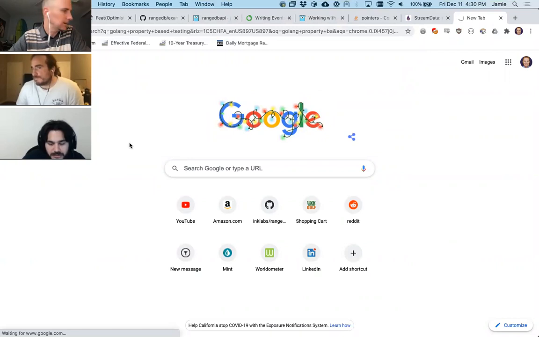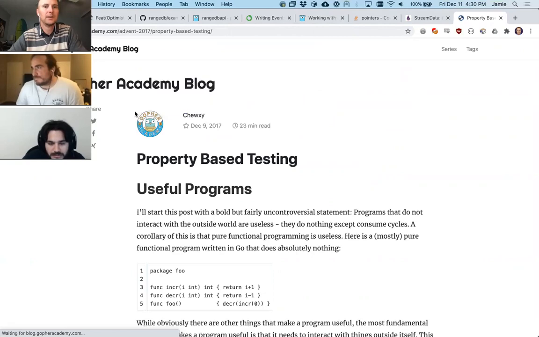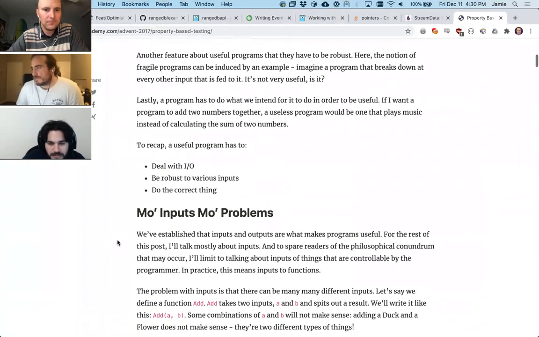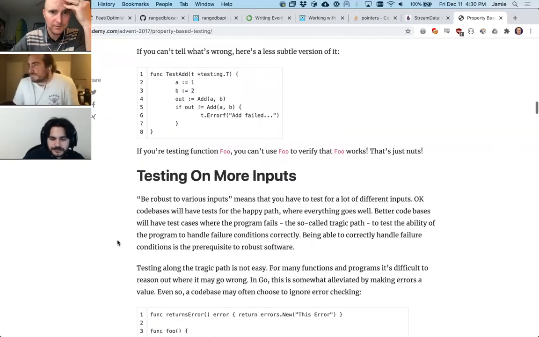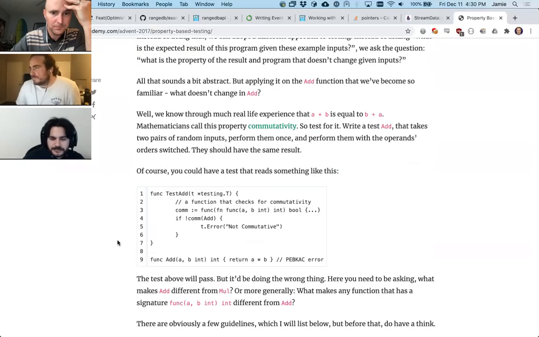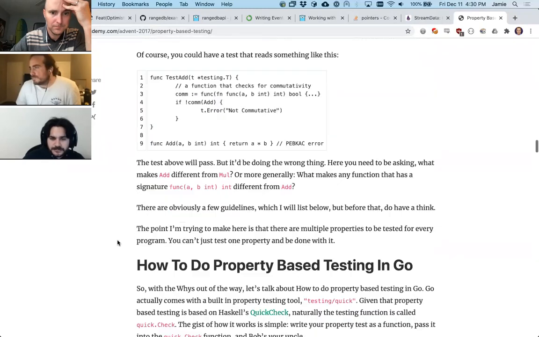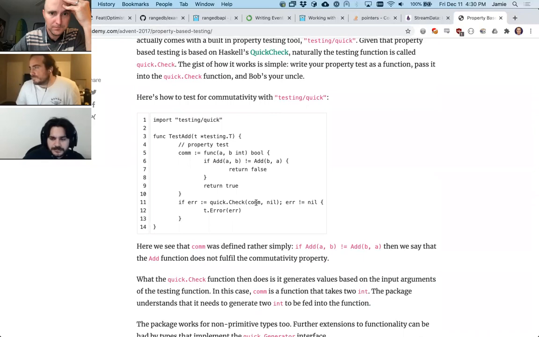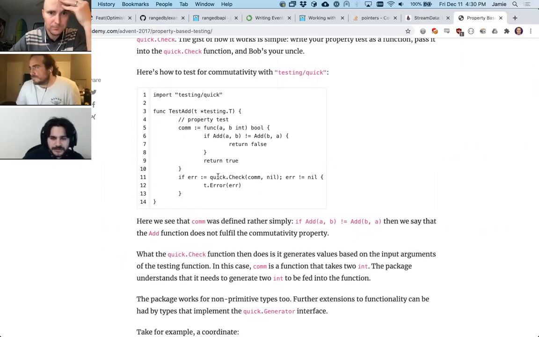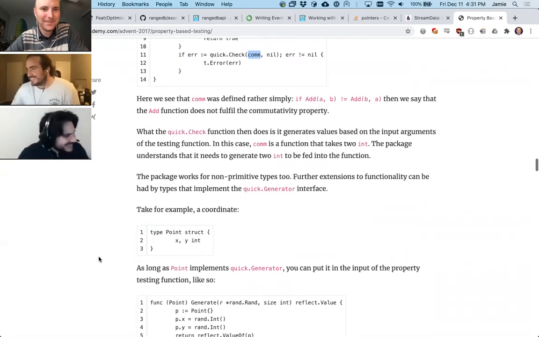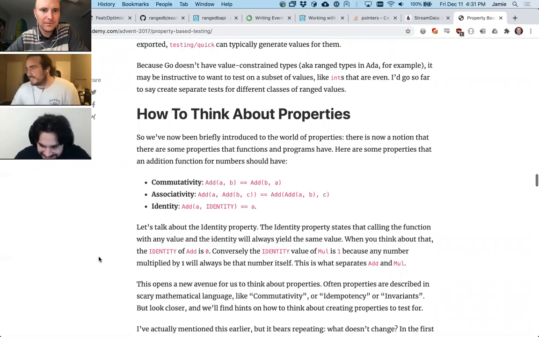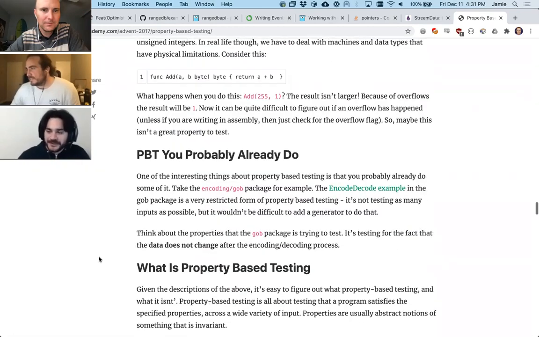Let's see if there's anything. We got like half an hour and we're already over the major hump, so we can see if this is in here. I don't think they're doing the same thing you're talking about. Oh, nice. There is a testing quick. Yeah, what does quick do? Quick.check function. Oh, you're reading the one I'm reading. Testing/quick. All right. That's interesting. Now I know.